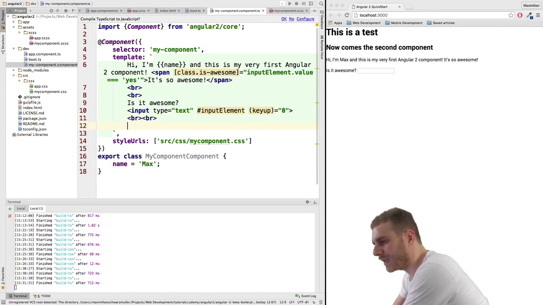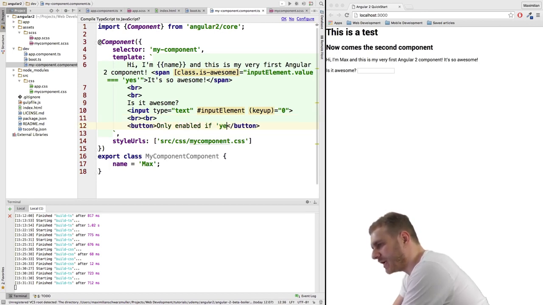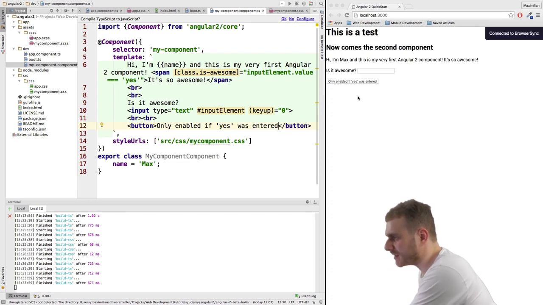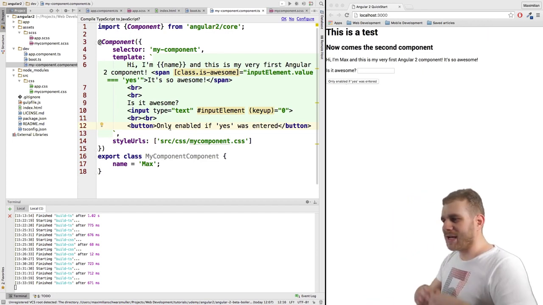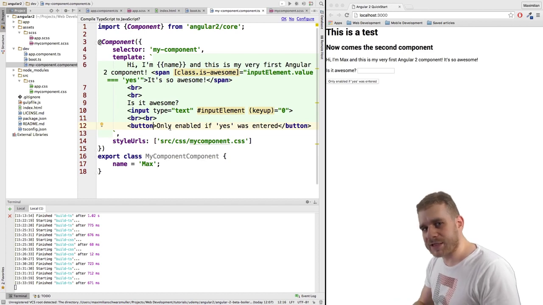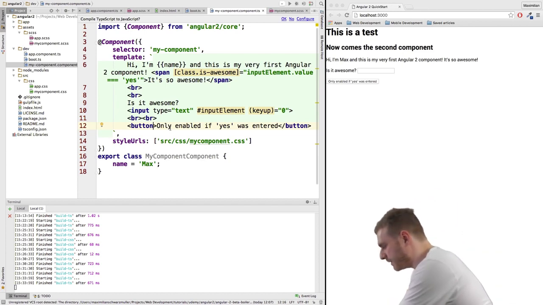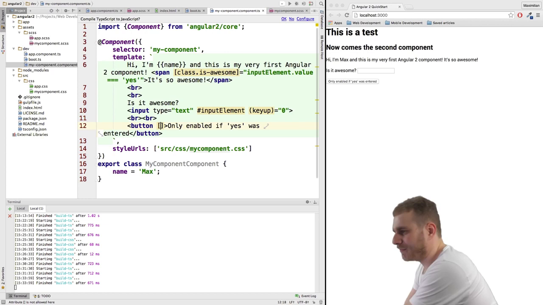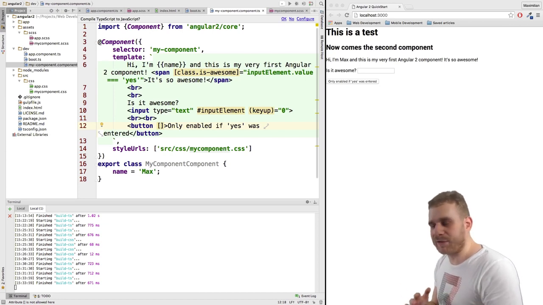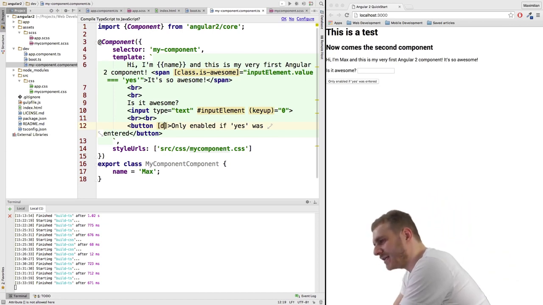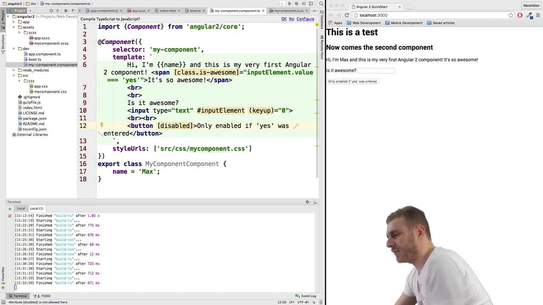Let me just enter several line breaks. And I'll have my button only enabled if yes was entered. So let's save this, and at the moment obviously it's always enabled. Now I will use another directive here, a so-called attribute directive, which is just a default directive with squared brackets. That's the most default way a directive can get: squared brackets and then the name of the directive within those squared brackets.